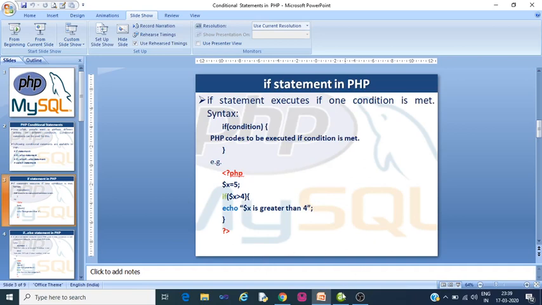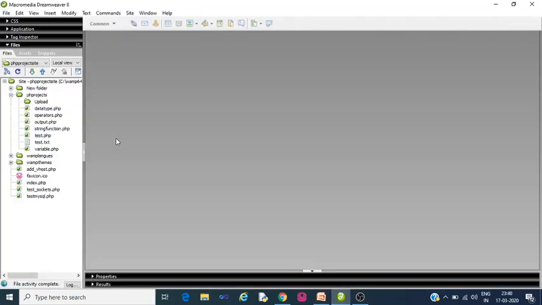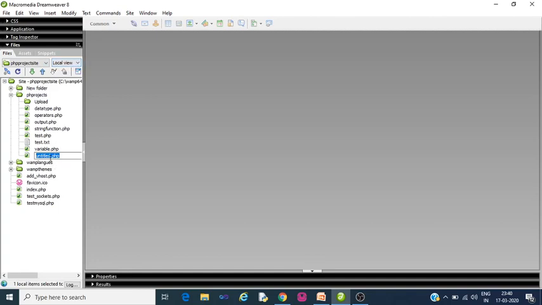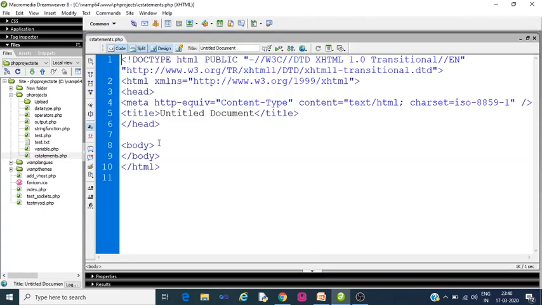So this is our text editor, Macromedia Dreamweaver. This is our PHP project site. This is our folder. Add a new file, conditional statements, c statements. Open it. Start the PHP script. Close it.